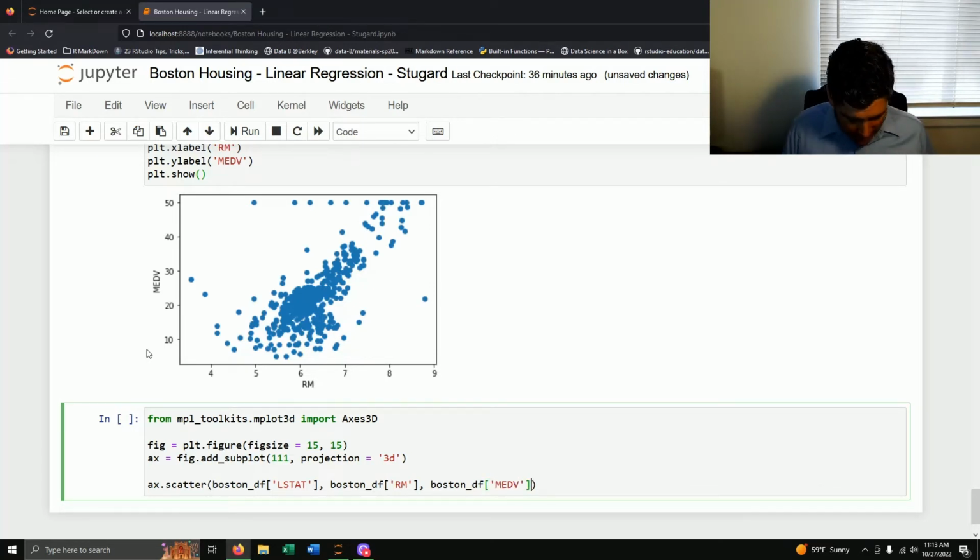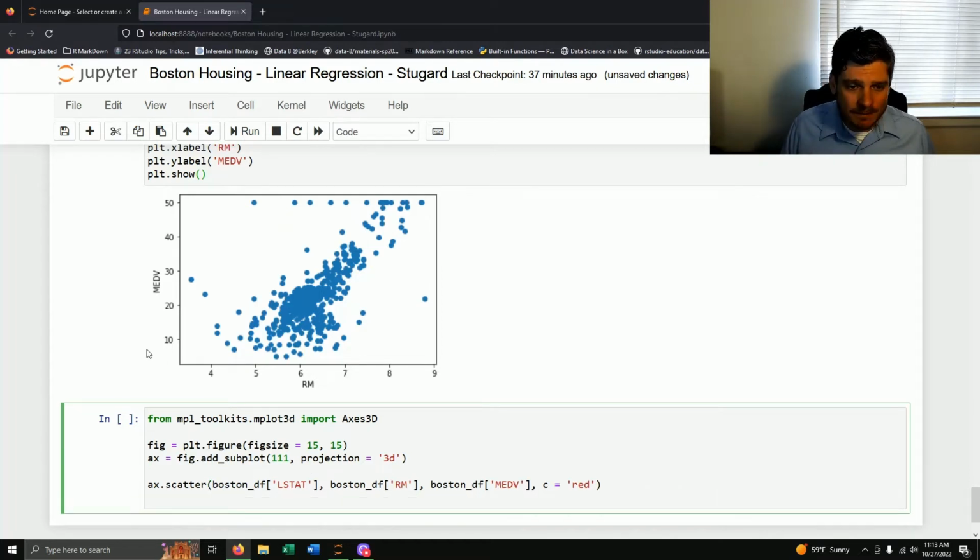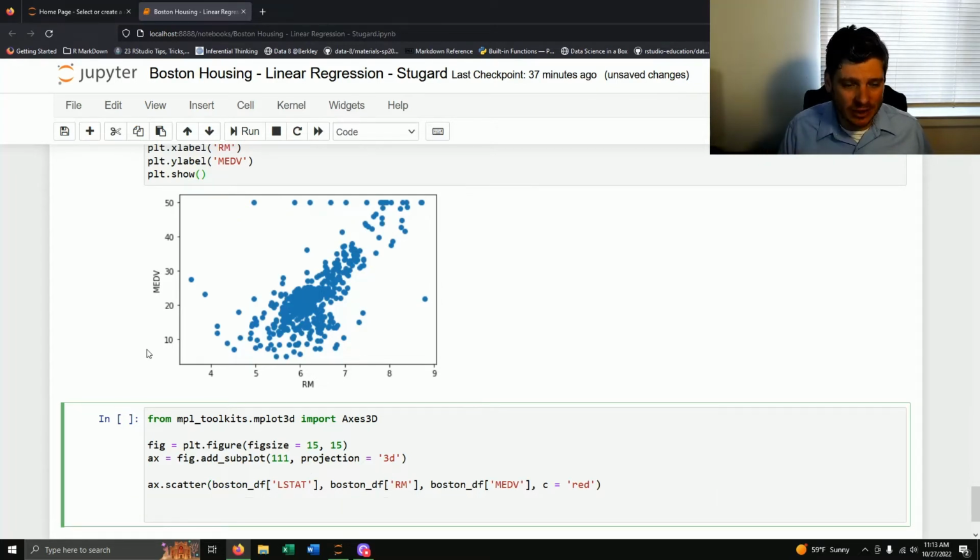Good. Again, I'm going to add other options as well. C is a default for color, so let's say I wanted to color it all red. I want to do my 3D scatter plot in red. I can define that as well. And then, like I said, I want to label this. So ax, because again, that's what I'm looking at.